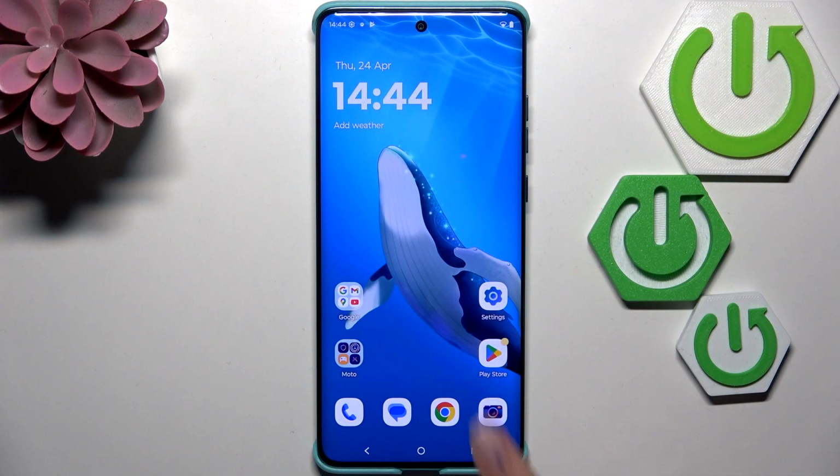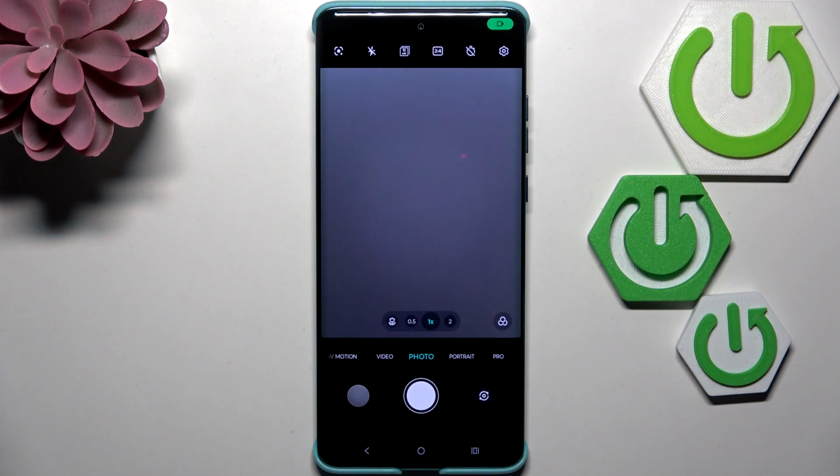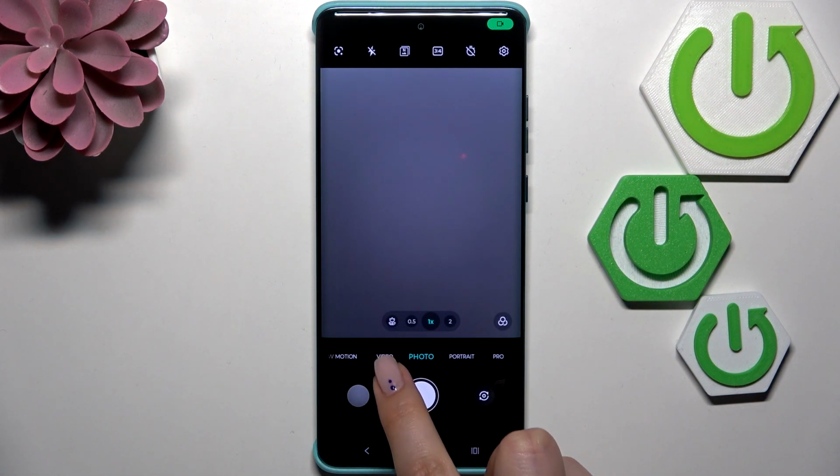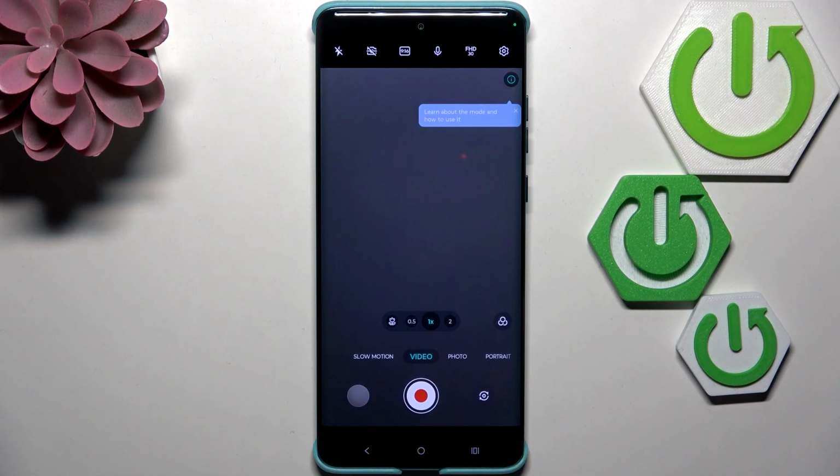So let's begin with opening the camera app, and currently we are in the standard photo mode, so let's switch to the video one. Let's tap on the video, and if you can see the red color inside the shutter button, it means that for sure you're on the video mode.